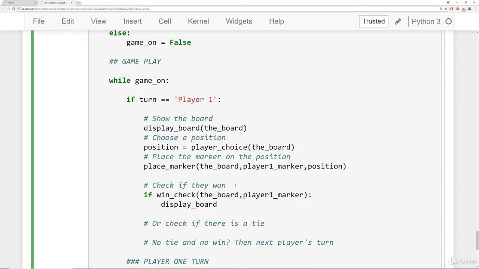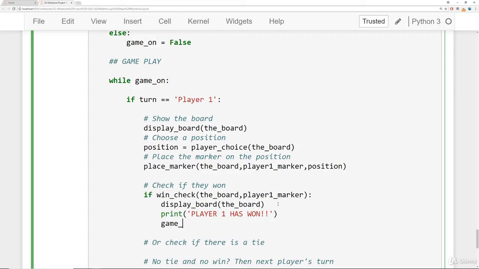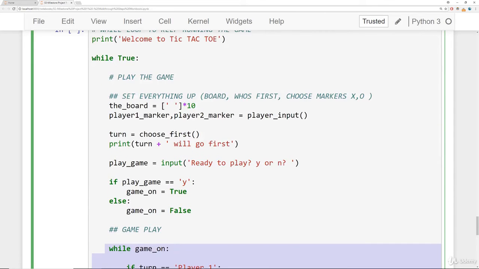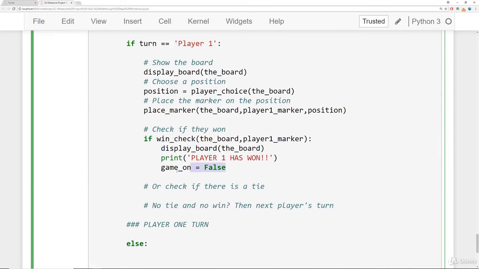And we can display the board. So if win check happens to be true, then player 1 has won. So in that case, we'll display the board and print out player 1 has won. And once somebody's going to win the game, we'll just say game on is now equal to false. So the game is no longer active, which will break out of this while loop. We'll still have this while loop right here asking people if they want to play again, but this while loop of the actual gameplay will now be broken when we say the game has been won.